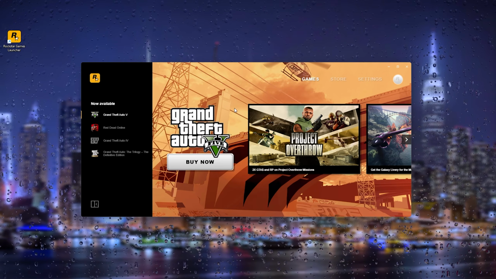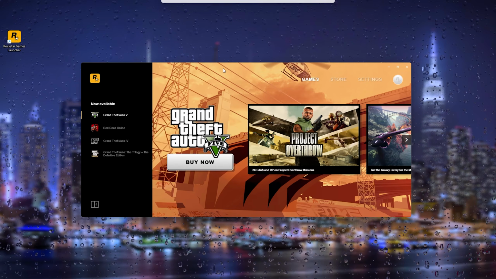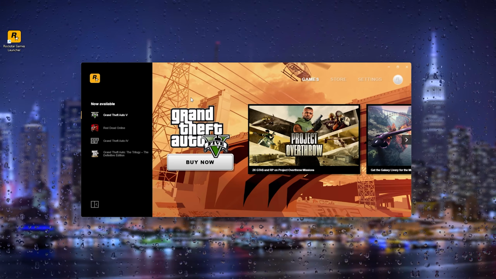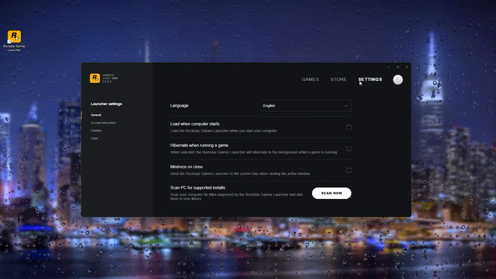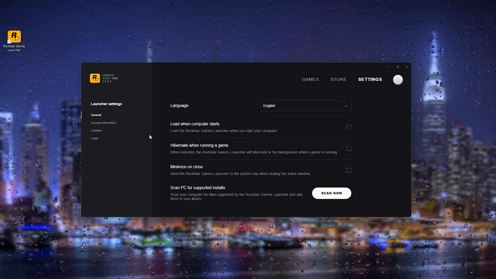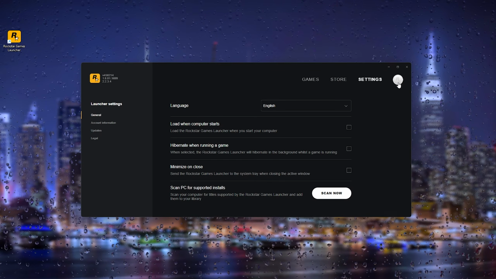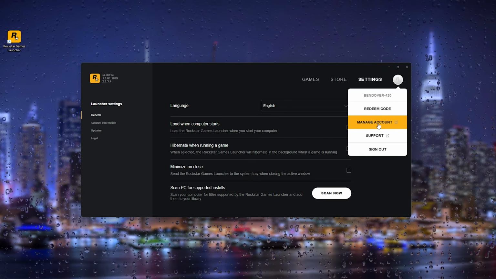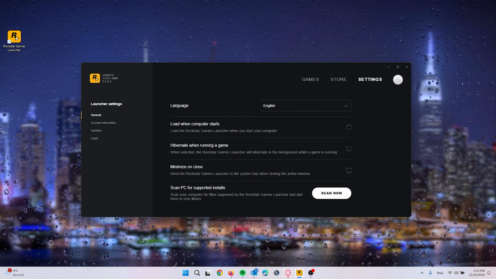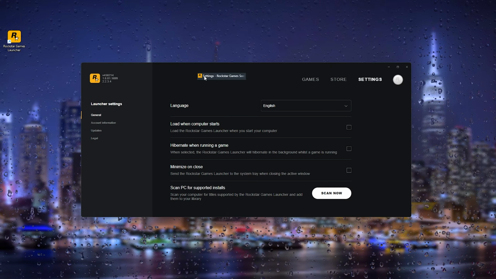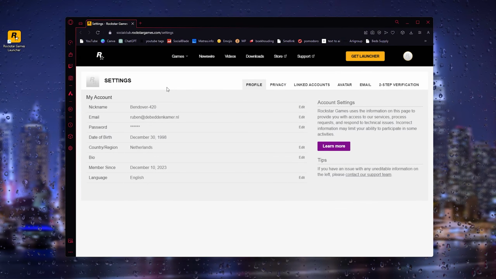The first thing that you want to do is open up and log into your Social Club account on your Rockstar Games launcher. Now from there you go to the settings, and as you can see there is no option to link your accounts. Now the only thing that you want to do is go to the top right here, go to manage account, and once you manage account your browser will pop up and all you have to do is log into your existing account.